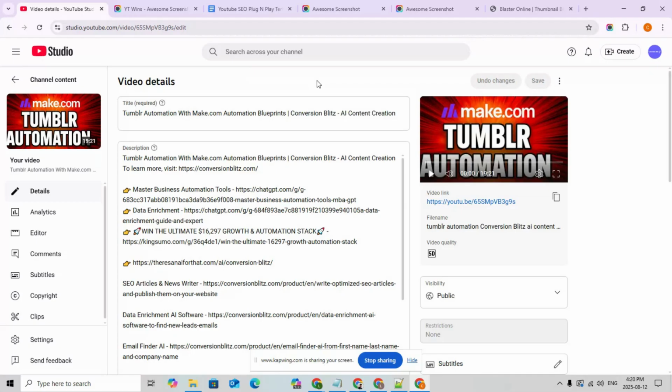Now, 2 additional pieces to keep in mind. If I click inside the title here, you can see 94 out of 100. This basically means you've only got 100 characters to work with. So if your title is super long, it's going to cap it at 100.